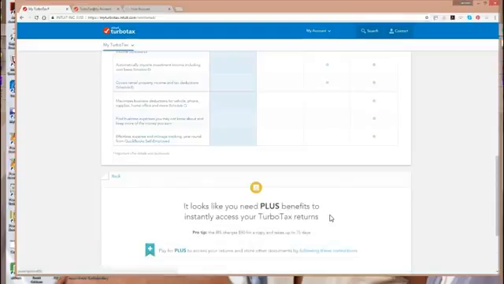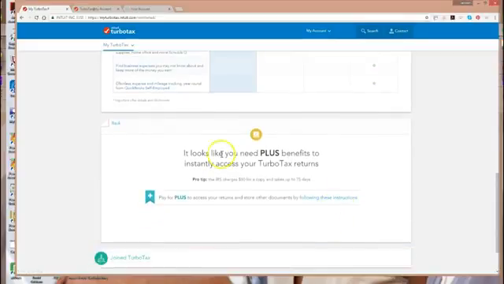Now here's the thing, folks. It says here, it looks like you need Plus benefits to instantly access your TurboTax returns. Pro tip: the IRS charges $50 for a copy and takes up to 75 days. So listen, Plus is $29.95. So it makes sense to go ahead and upgrade to Plus to do that.